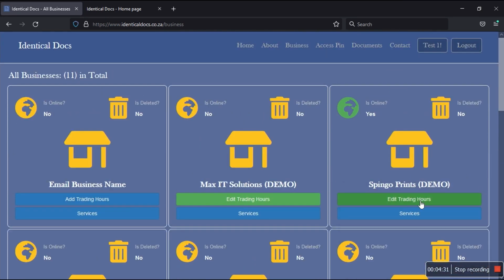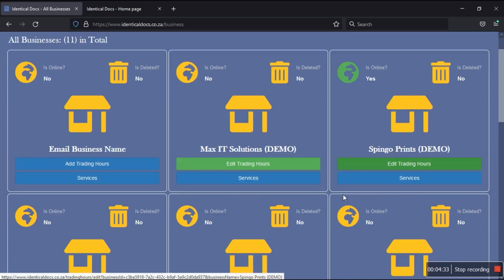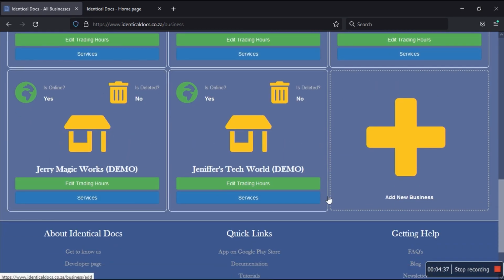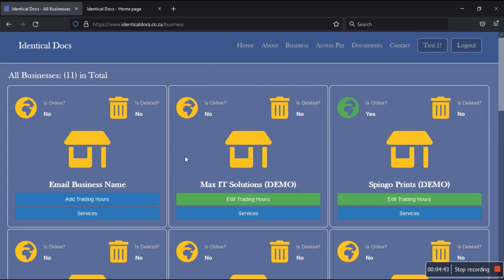So these are the demo businesses that I was testing and that I'm using to test. In total there are 11. He can still add another business, but that's not what we're going to be doing. This is what he has, right?